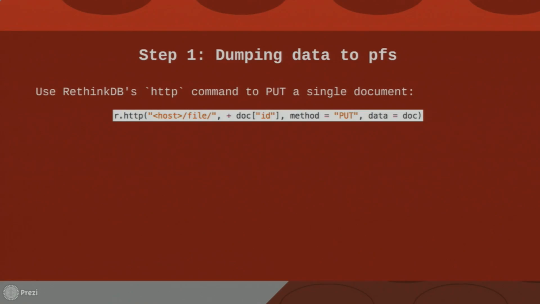So first off, you see r.http at front. And if I put my mouse over something, do you guys see it? Okay, so you see r.http right here. That's just the ReQL HTTP command. And then the first argument to this command, and actually the only required argument, is the URL that you actually want to send this request to.